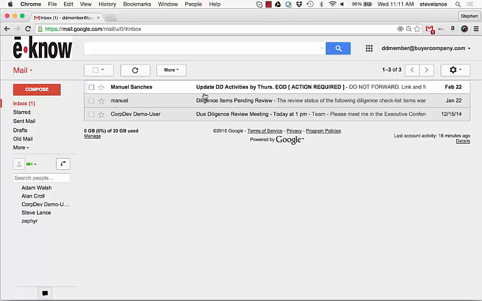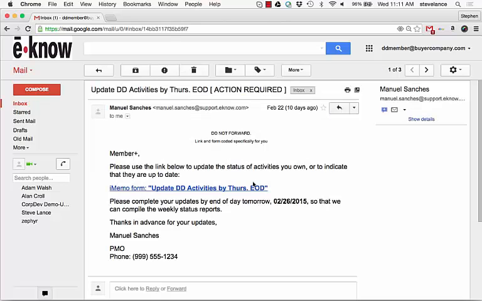What I'm showing now is Gmail. Gmail is a very simple email mechanism. This doesn't have to be Gmail. It can be Outlook. It can be Lotus Notes. It can be whatever email system you use. I do have an email that came from my head, Manuel Sanchez, that says, please update your due diligence activities by Thursday. The email itself contains literally no important information.